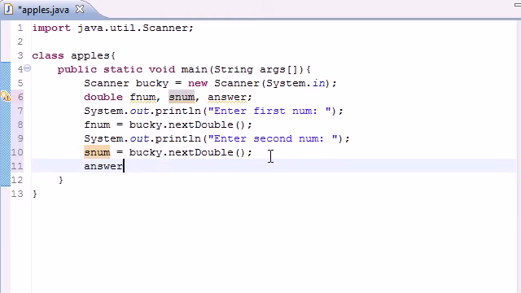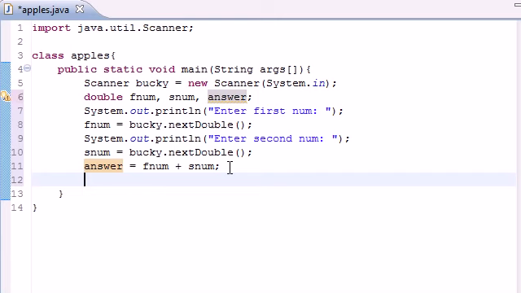So go ahead and write answer equals, and you're going to want to write fnum plus snum, and now whatever number fnum and snum is going to be stored in answer. Now it's stored in there, but we need a way to output it to the screen to see what it was. So let's go ahead and write system.out.println, and in your parameters just write answer. And what this is going to do is output answer, whatever it was, to the screen.